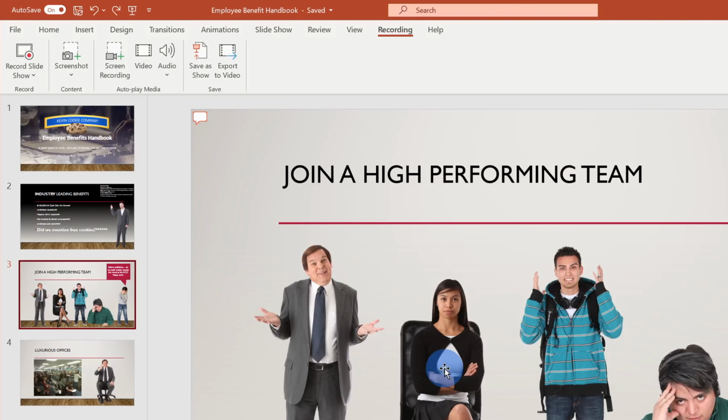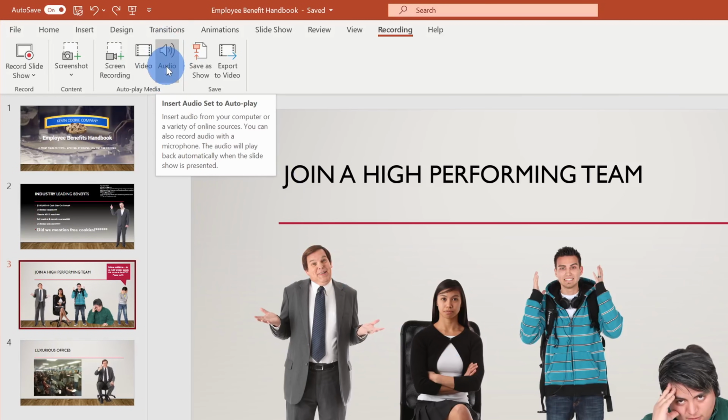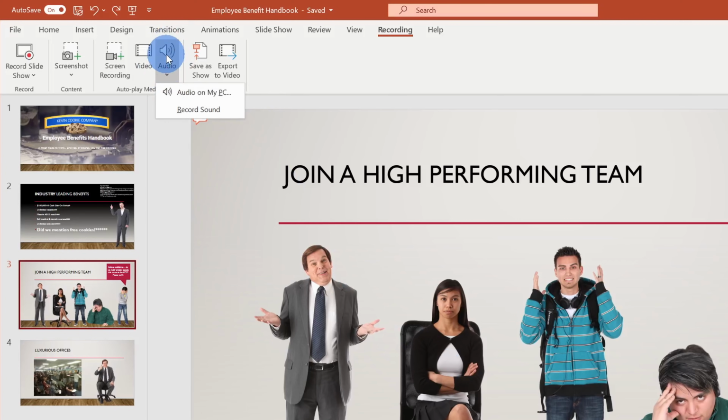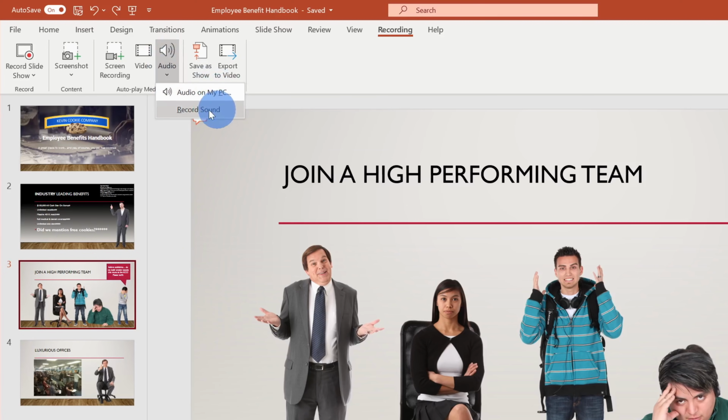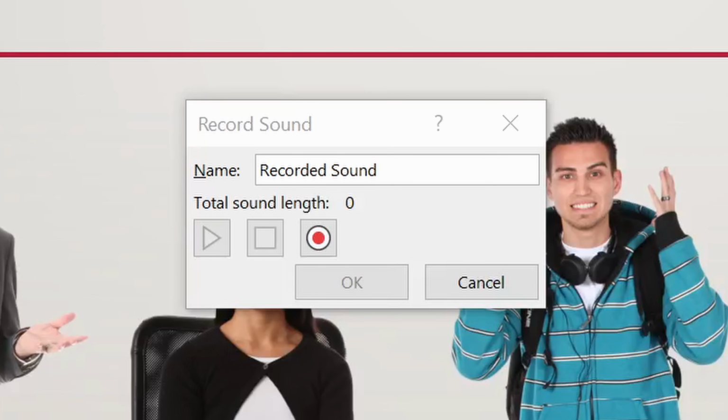To include a voiceover on this slide, let's go up to the recording tab, and there's an option to insert audio. When we click on this, you'll see a menu with 2 different options. You can include audio from your PC, so basically pre-recorded audio, or you could record sound directly from here. Let's click on record sound. This opens up a record sound prompt down below, and it's pretty simple.